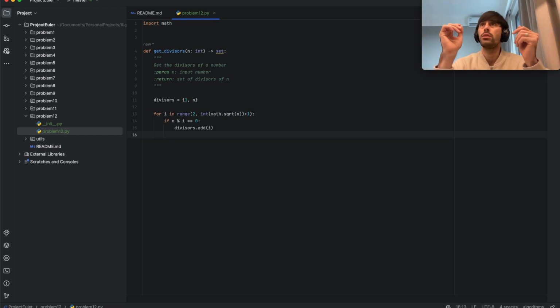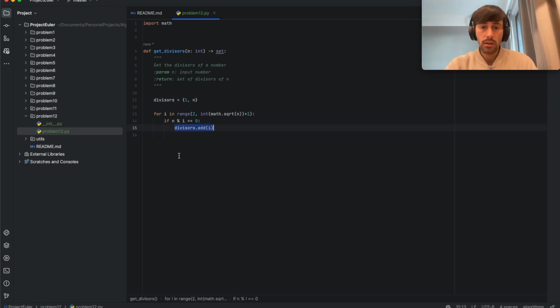And if you think about it, if you divide the number and the remainder is zero, i is a divisor, but also the number that you get as a result. So for example, 10. If you divide by 2, we know that 2 is a divisor of 10, right? And we also know that the result of that division is also a divisor of 10, which is 5, because of the property of the division. So we can also add the division result here, right? And in the end, we just return the divisors.